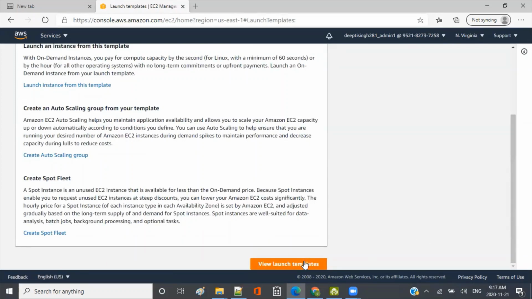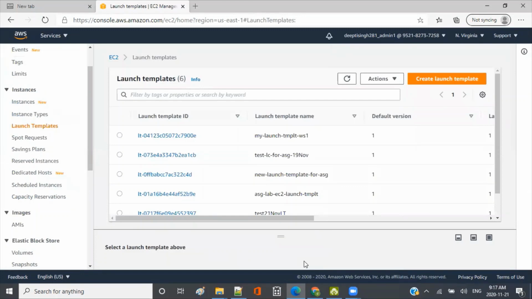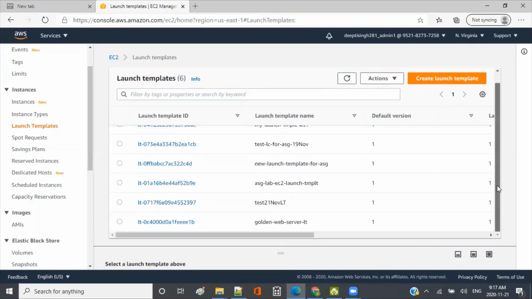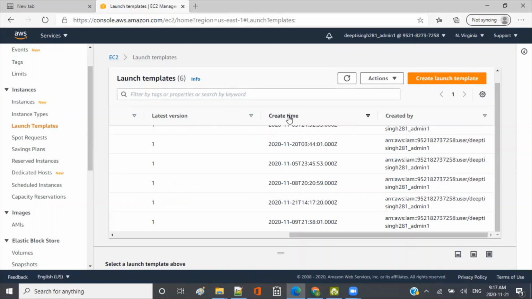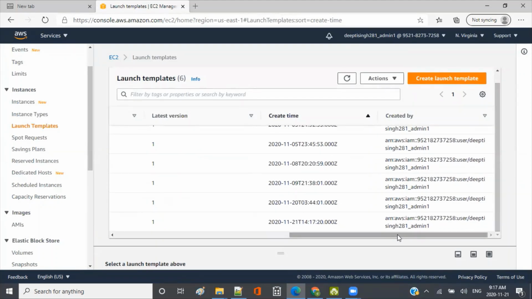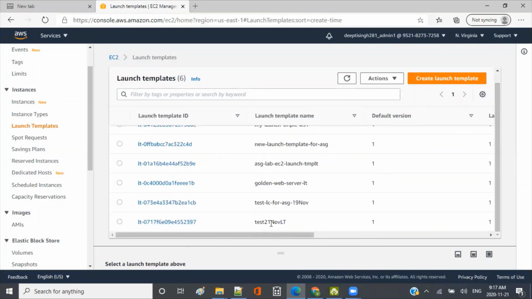View launch template. Okay, so we have created this one, test 21 November LT, that we have just now created. So basically our launch template has been created. Okay, this is the launch template. It has been created now.